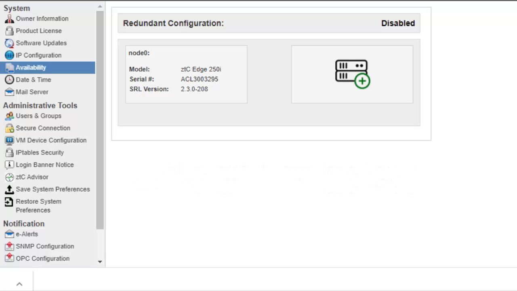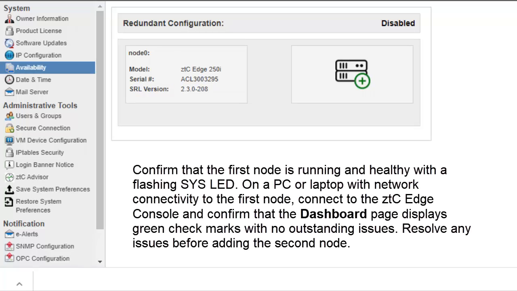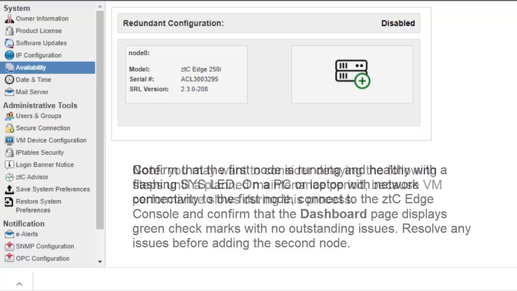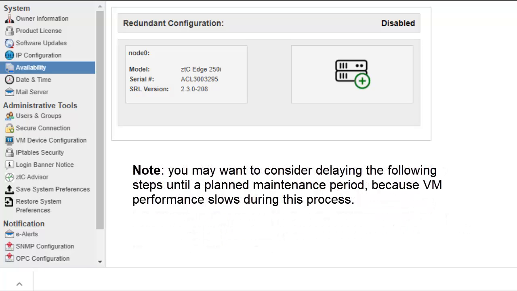To add a second node using the availability option, confirm that the first node is running and healthy with a flashing sys LED. On a PC or laptop with network connectivity to the first node, connect to the ztC Edge console and confirm that the dashboard page displays green check marks with no outstanding issues. Resolve any issues before adding the second node. Note, you may want to consider delaying the following steps until a planned maintenance period because VM performance slows during this process.